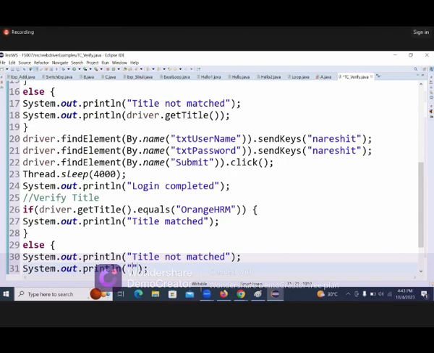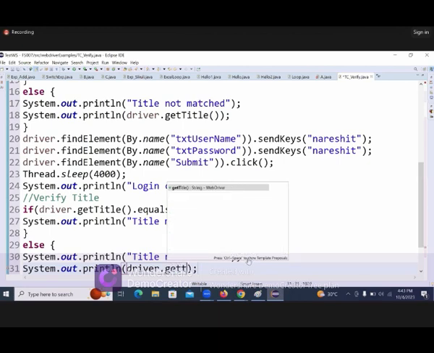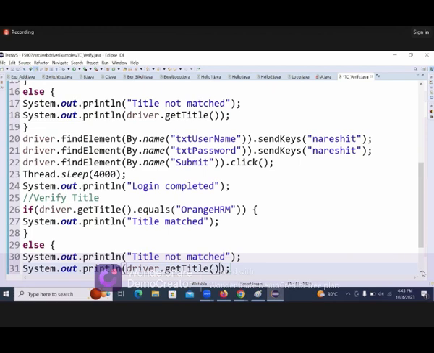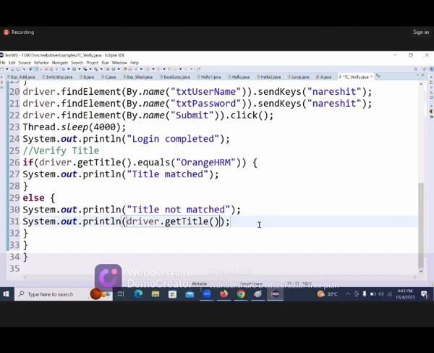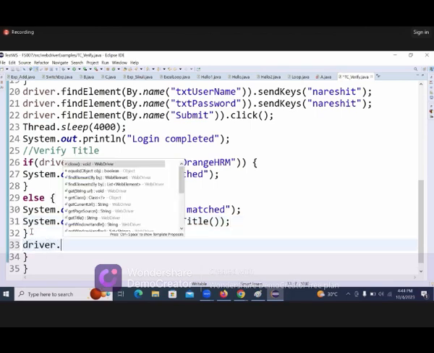For that, we need to print the statement driver.getTitle(). Why is the title not matching? We need to print that particular title. Okay, done. Now I can see that. After that, we need to take care of doing the logout.